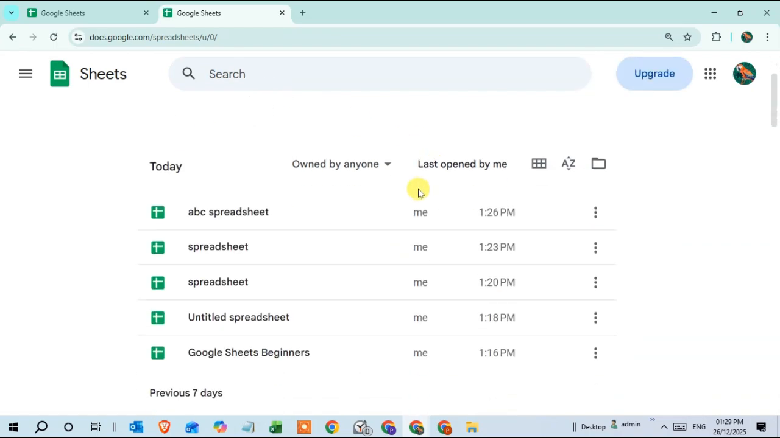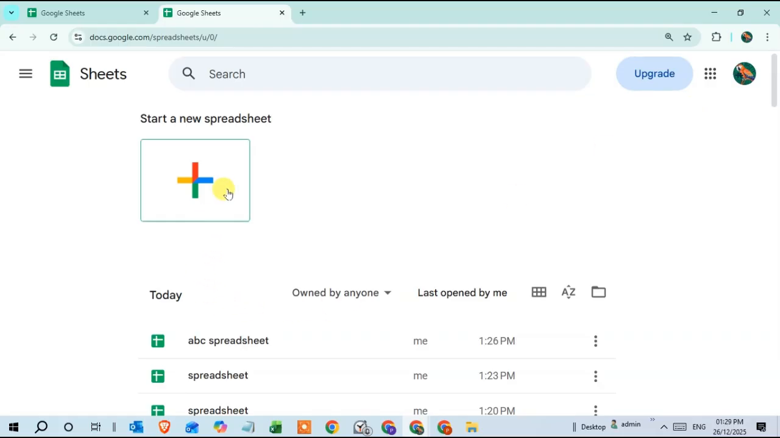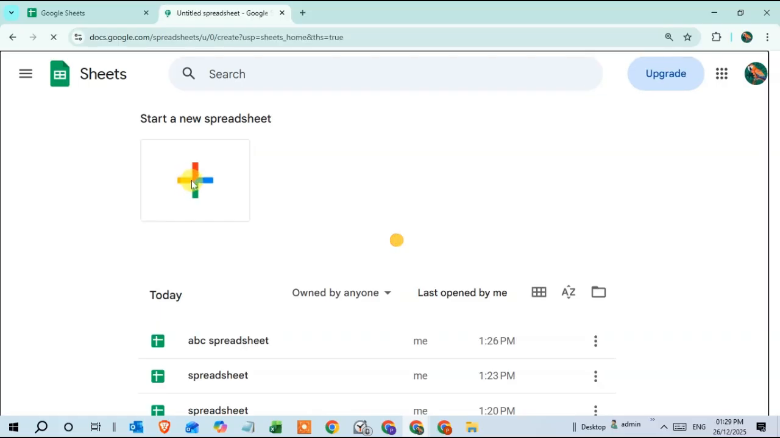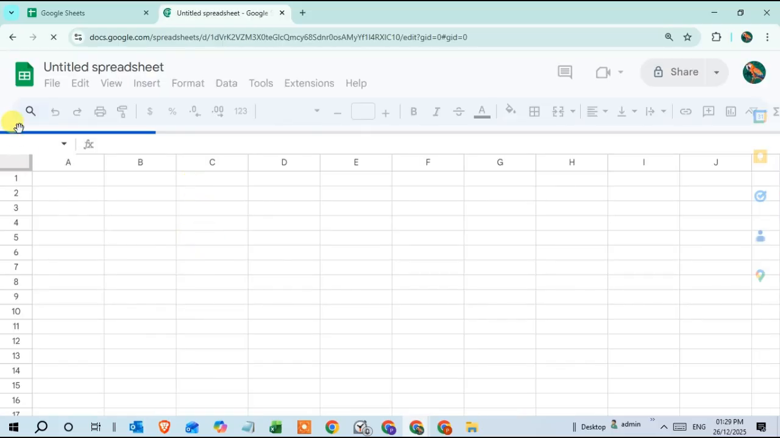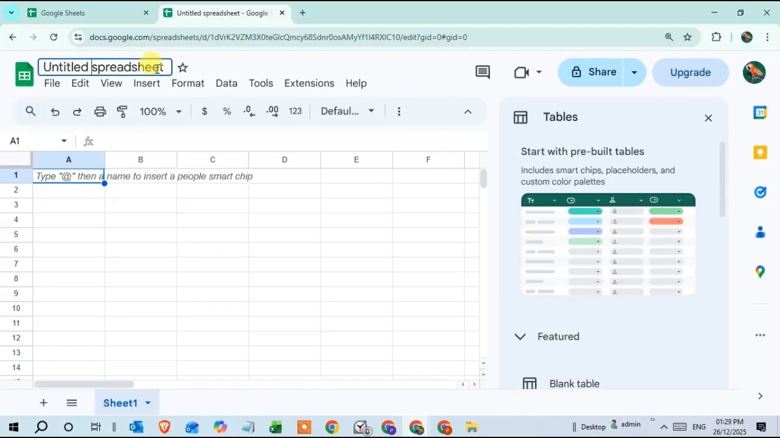Scroll down and you can check all the Google Sheets you have already used. If you want a new spreadsheet, just click on this plus icon to start one. In the new spreadsheet, you can see it is untitled. You can edit your spreadsheet name here. I just edit the name here. And Sheet 1 is automatically added.